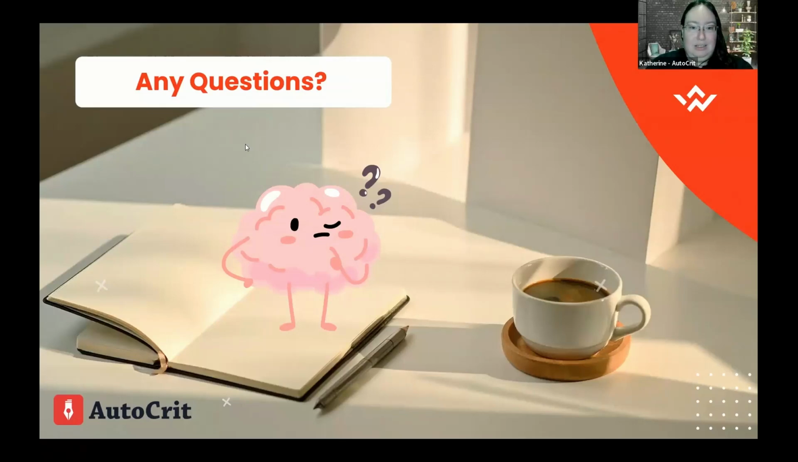Yes, this report is powered by generative AI, but it will not generate content for your book. So I can't take that premise and go, click, write my book. You have to write the book.